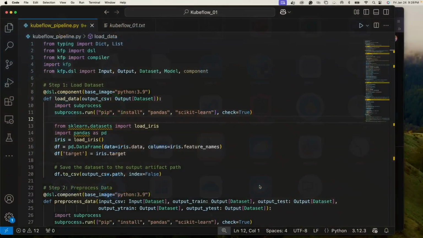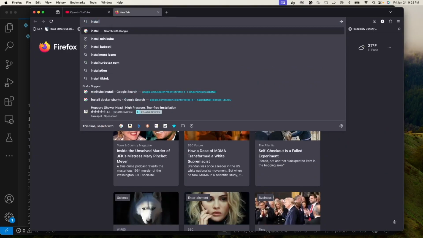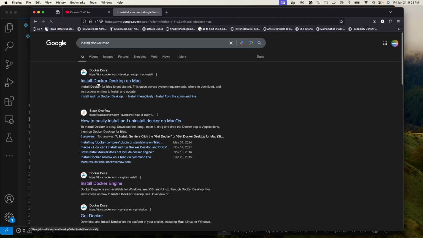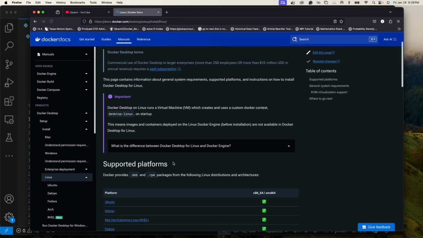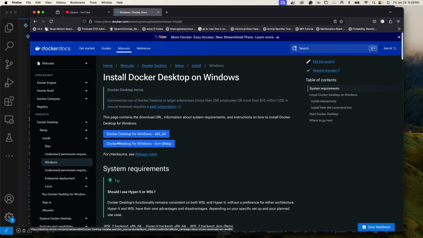Now you can easily install that by going to your browser and then Googling install Docker on Mac. So for Mac, you can install Docker using Docker Desktop. Whether it's Intel or Apple Silicon, either one still works. If you're doing this project on an Ubuntu machine, you can install Docker using the Docker Engine for Linux. Ubuntu is right here. If you are running it on Windows, Windows also uses Docker Desktop, so just install the version of Docker Desktop based on your machine.